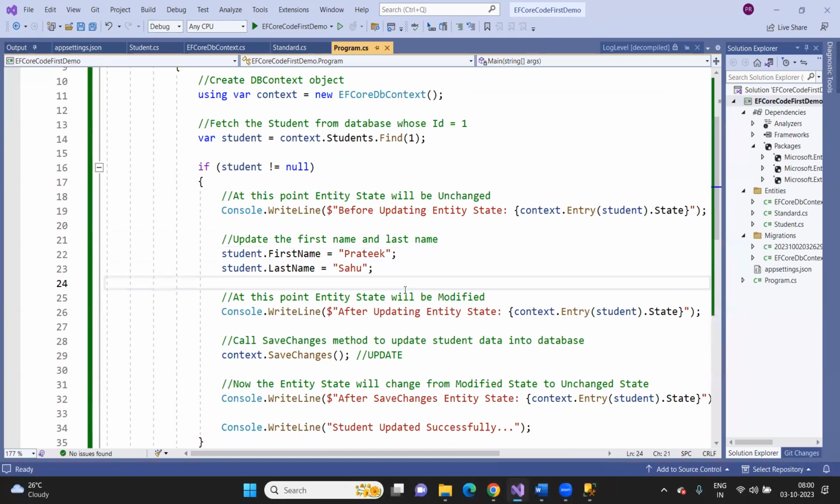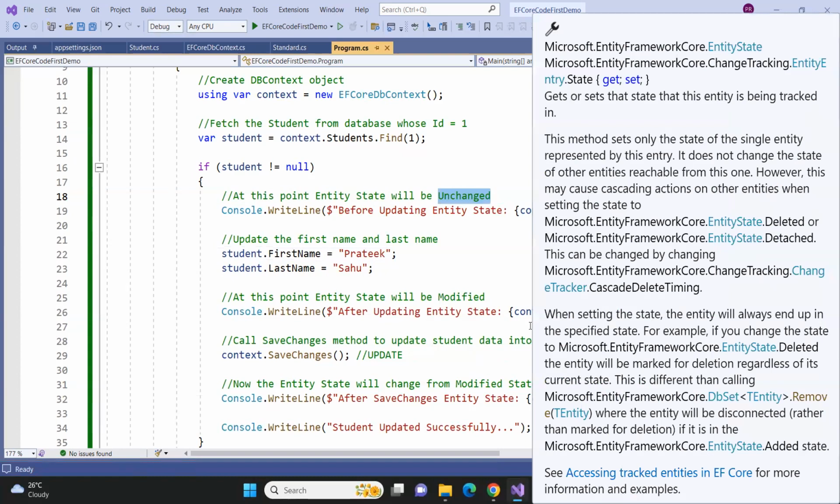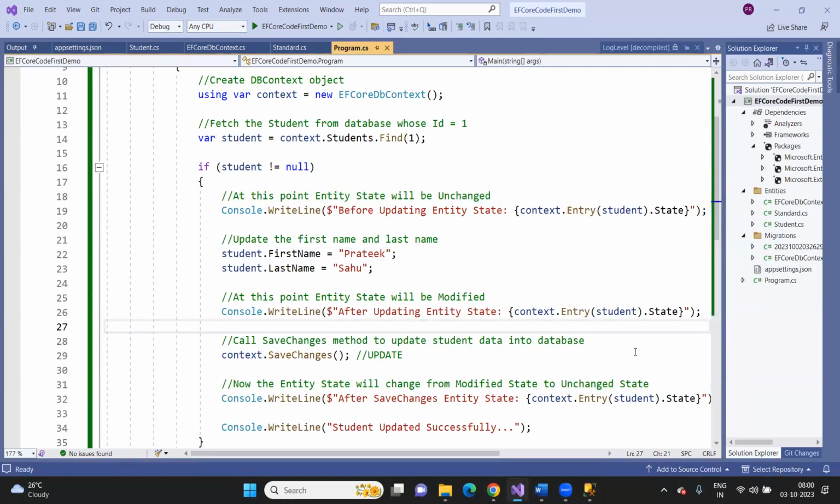Now guys, tell me. If I run the same application once more, what will happen? In this case, what should be the entity state? Unchanged. Why? Because that data is already present.